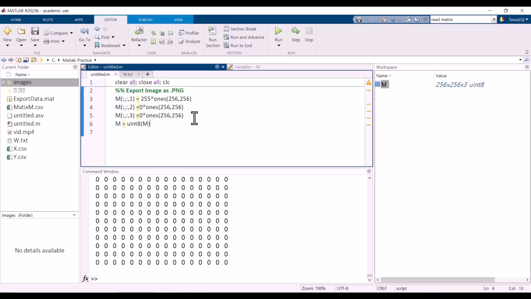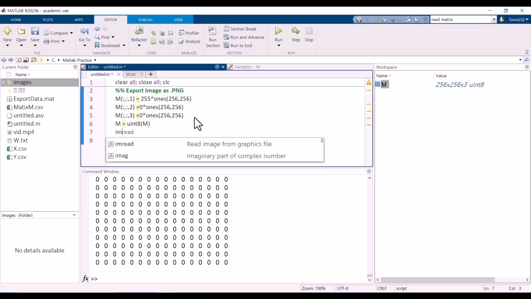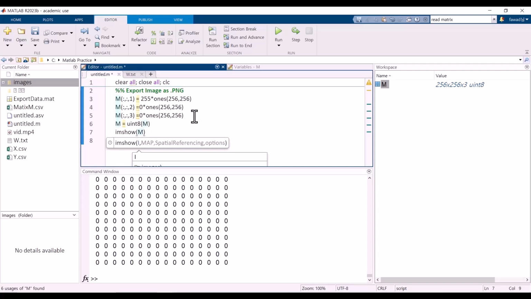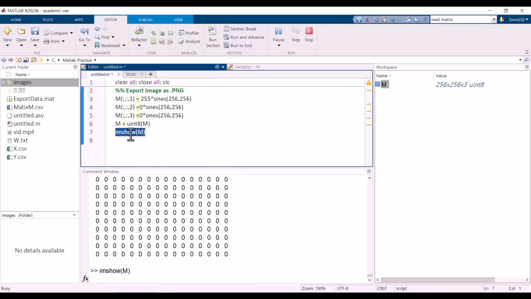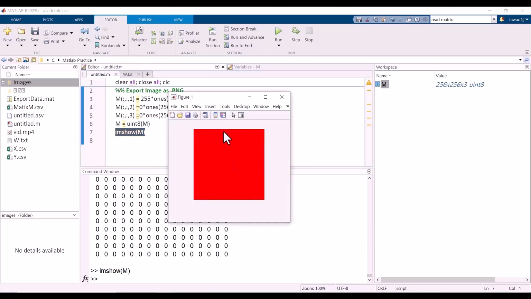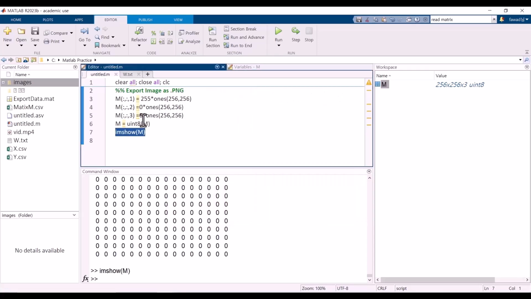Now if I have to display this image, I will simply write imshow and then the name of the variable, the name of the matrix or the array. When I run this line of code, a 256 cross 256 image will be generated. Since the red image has high pixel intensity at the red position, the green and blue values of this image are zeros, like these are the green and blue positions.